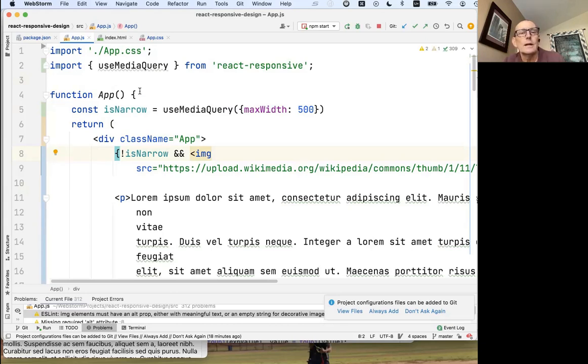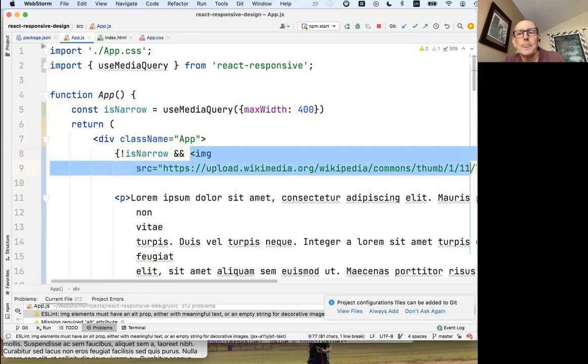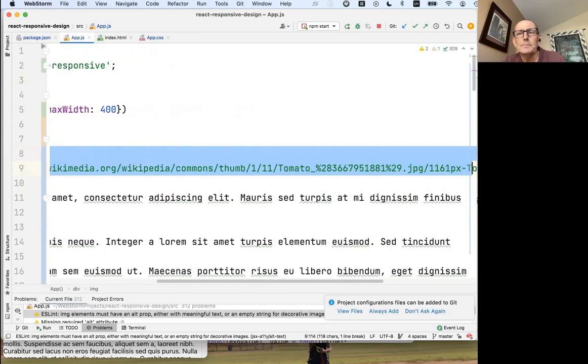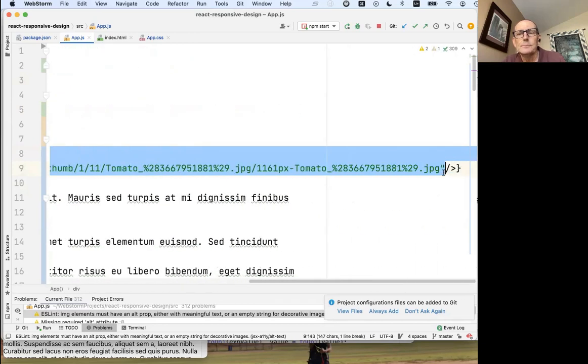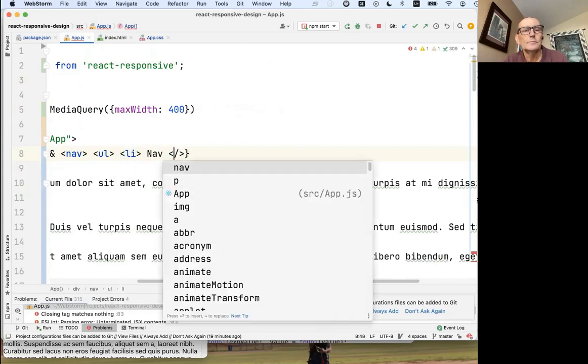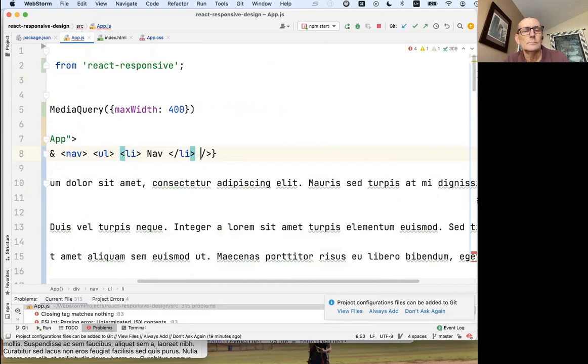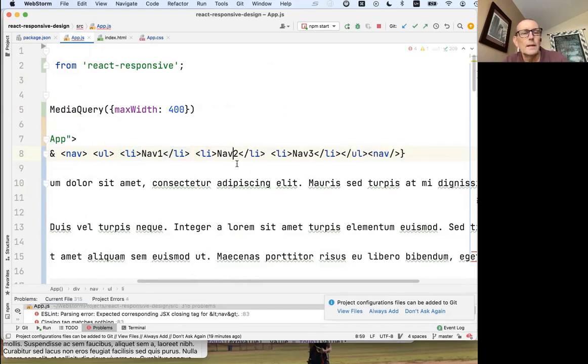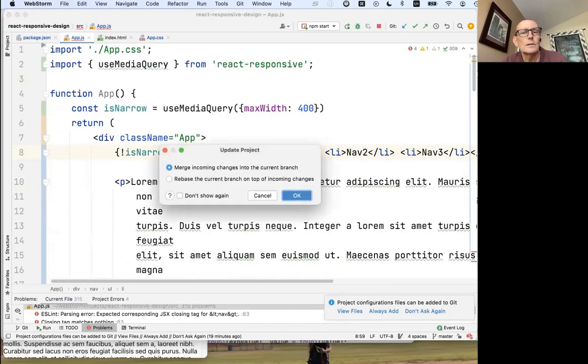Let's also look at how we might do a navbar. So let's make it really narrow, something like this. And let's say that if we're not narrow, I'm going to go ahead and put in a navbar. We'll have just a couple of steps. So we'll have nav1, nav2, and nav3. And let's just take a look at this.